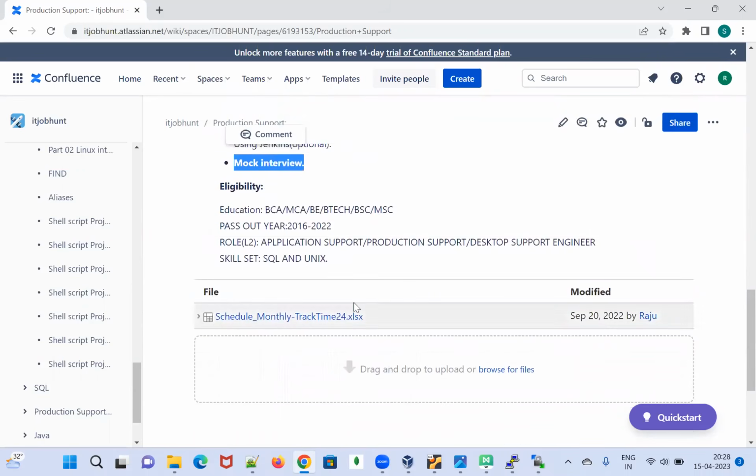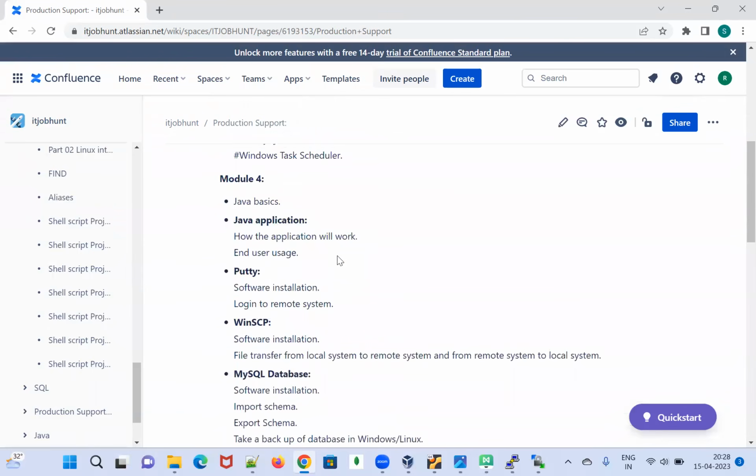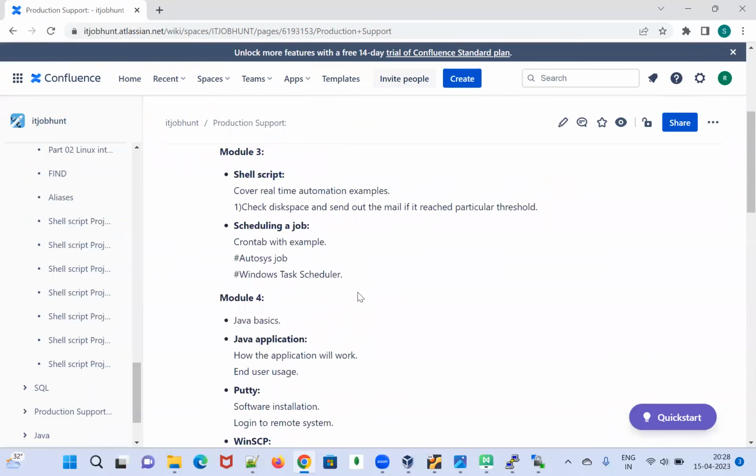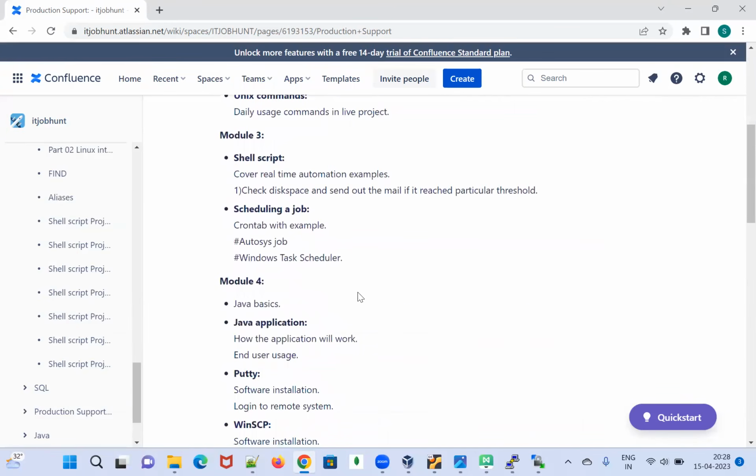Okay, and who is eligible for this? BCA, MCA, BE, BTech, or MBA people can enroll for this. The roles are application support, production support, desktop support engineer, and the skill set is SQL and Unix, as well as good communication skills. A person can learn this and enter into IT without any prior knowledge. Each and every stage I have explained you here, and how to use the tools and how to install the tools, each and everything I have explained you here.